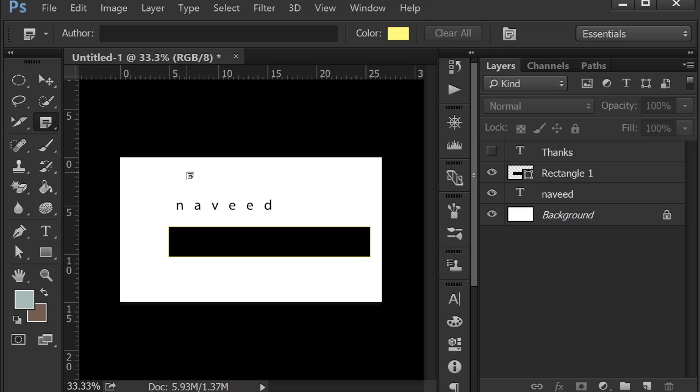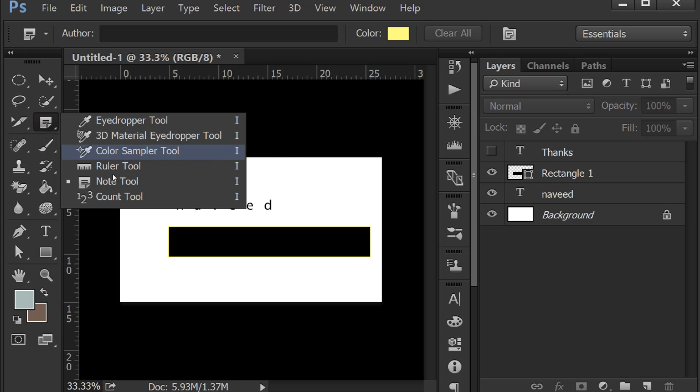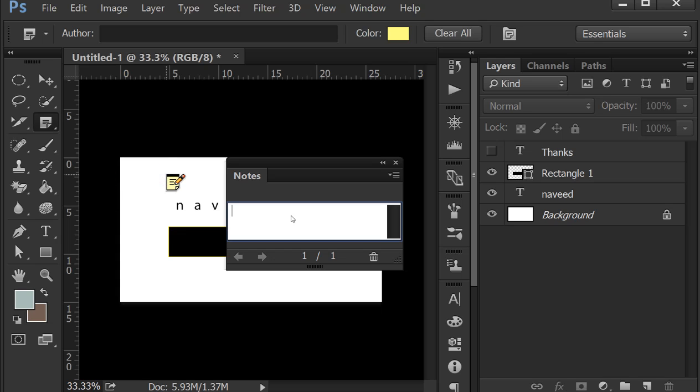So if I want to leave a comment, a message for another person, saying I have done this, now you start from there, I can do that with the help of the note tool. For example, if I want to give a note, I will click on the note tool, and as you can see, right now we have this notes panel.